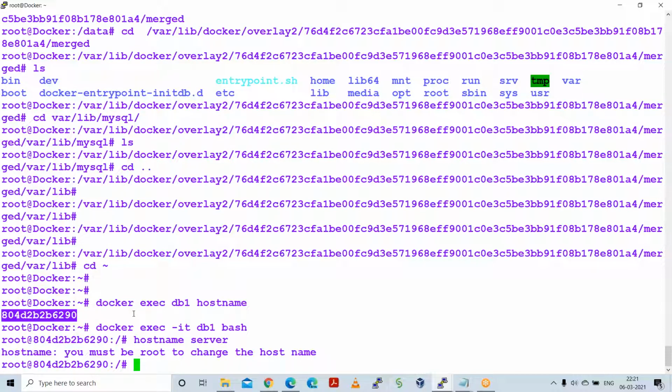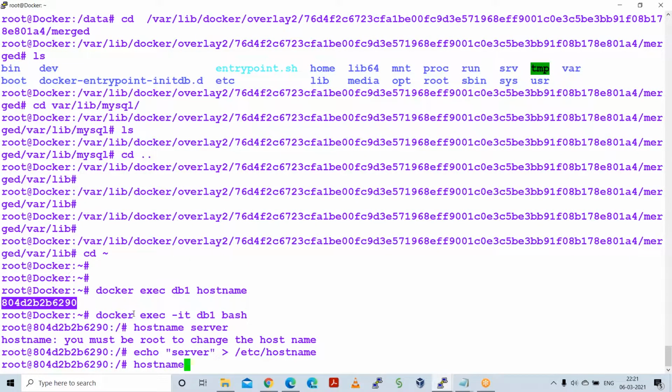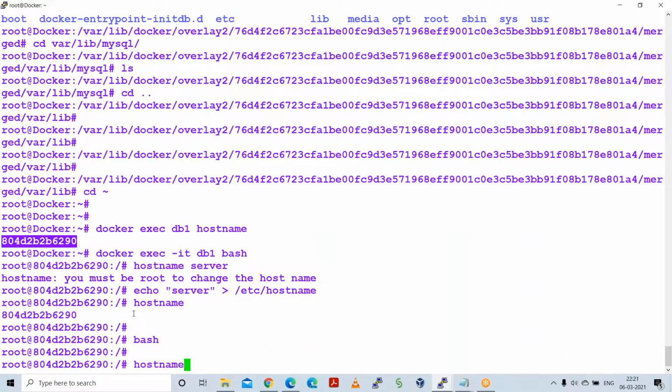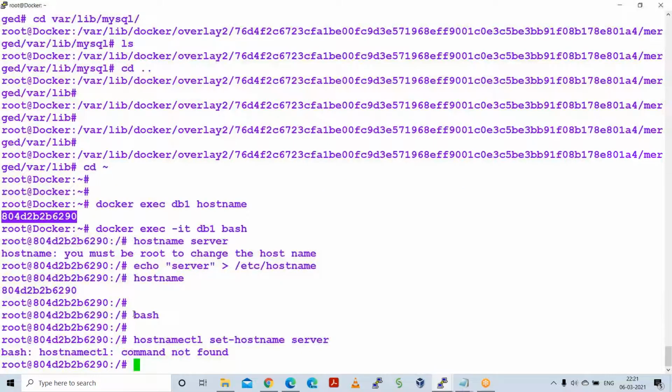You must be root, so I am root only. I'm inside the container. Let me try this one, guys. Echo server to the /etc/hostname. Now I can use the hostname command here. It doesn't pick up. Okay, I have another command, hostnamectl set-hostname server. This is how I change the host name of this machine inside the container.